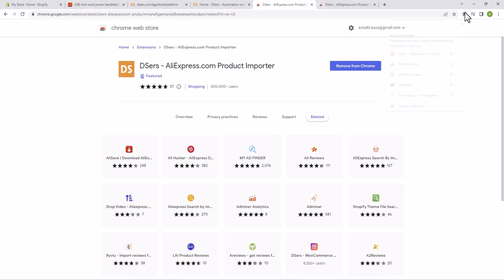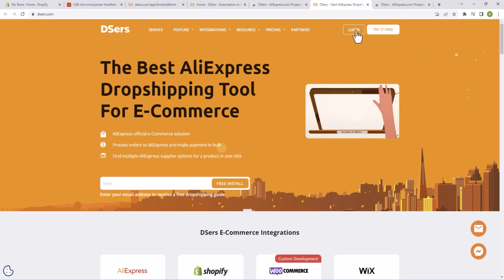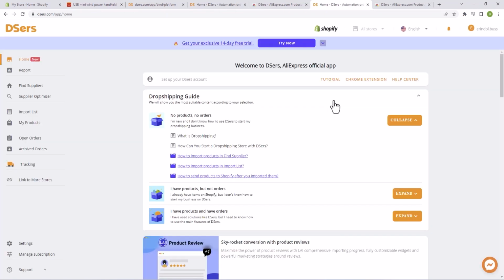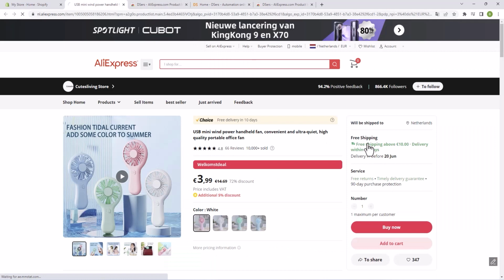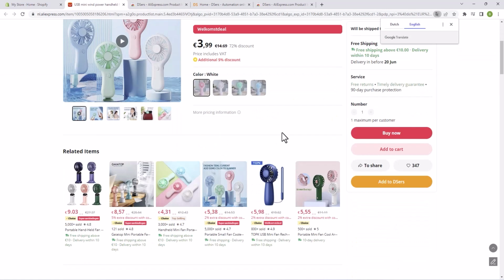Now go to Deezers extension and click on it. And log in to your Deezers account. Click here and click Login. Your account will be connected automatically with the extension. Now go back to the AliExpress product page and refresh it. Now you can see that a new button is added at product page. If you want to add it to Deezers, just click on this button and you can see that Deezers is importing this product. Now Deezers successfully imported this product of AliExpress.